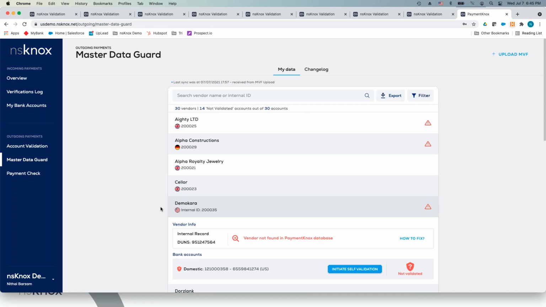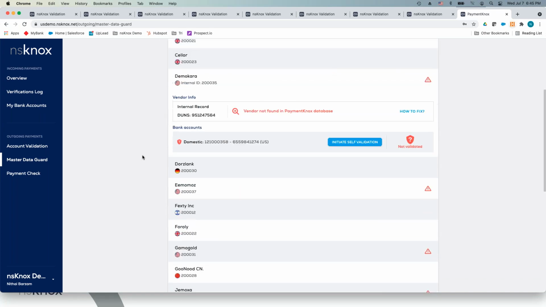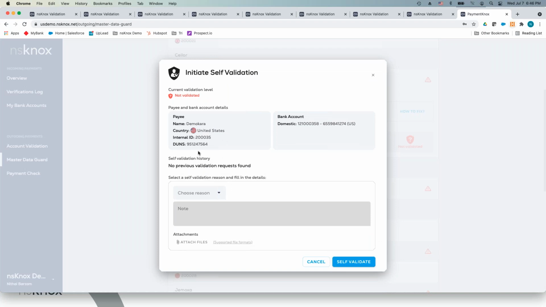One thing you could do with the solution, if you have vendors that were not validated yet, is to initiate what we call a self-validation. Some of your vendors, which you may be paying low amounts or just one time, you may want to validate yourself instead of going through a more secured validation process. This means that the tool provides you the ability to keep track of how you validate.